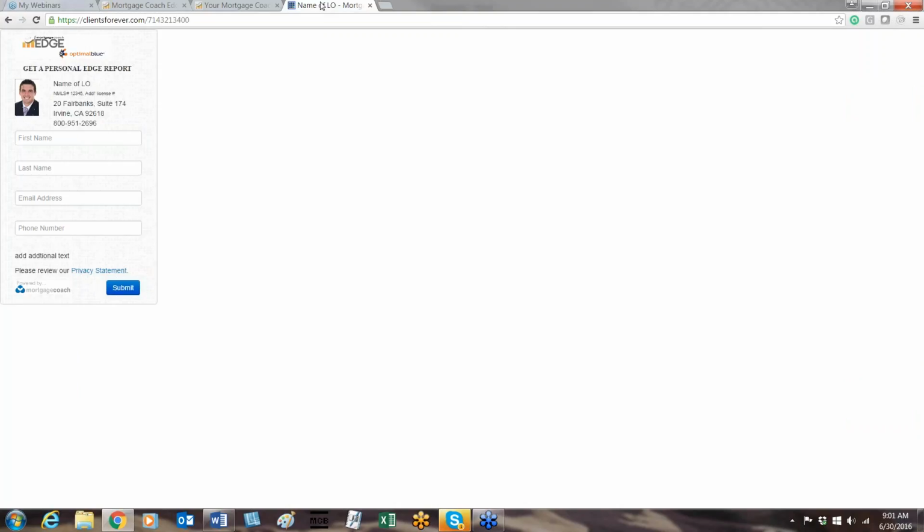Also want to talk a little bit about the widget. You do have a widget, and I'll show you how you could create it. It's just a simple link you can email a client or put on your web page, or just have it handy to forward even in a text.